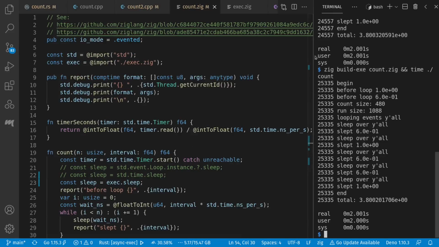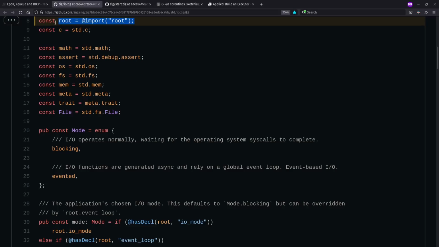And when you're doing async in Zig, do take a look at this pub const io_mode = .evented. This is how you signal that you want your main to be async and that you want access to the event loop should you be interested. Zig is able to look at the root source file and ask things about it. You can do this in your own code as well.